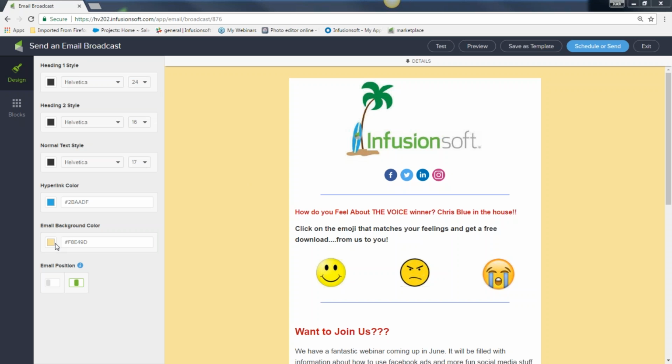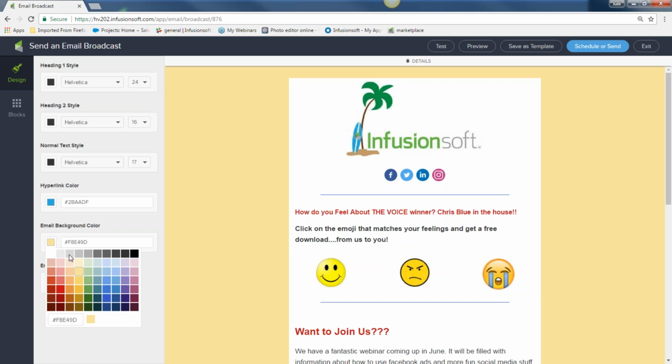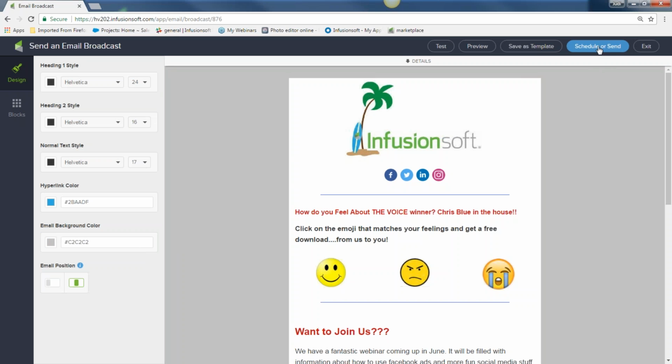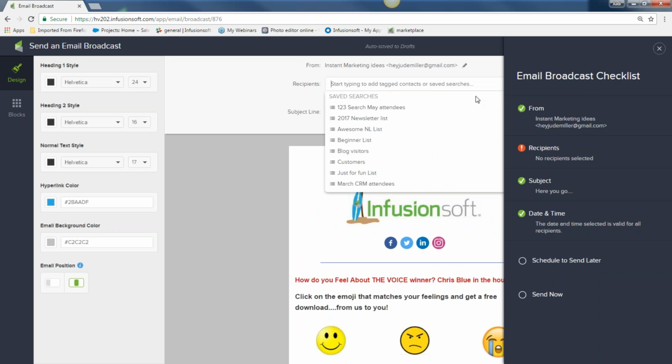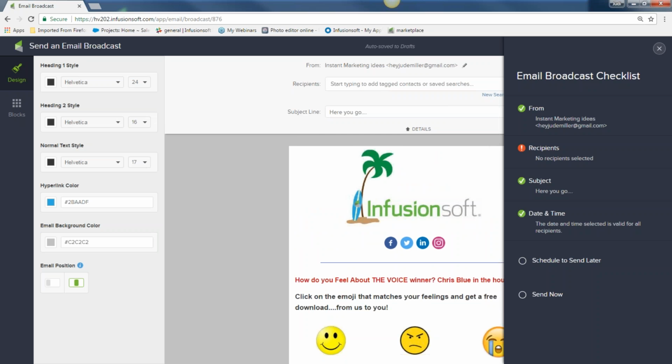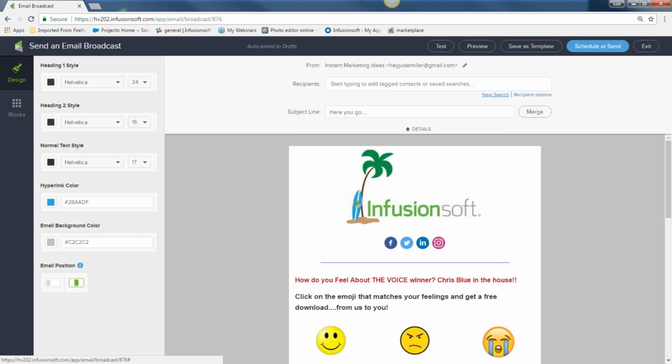This one's going to come from a different group of people, go to a different group of people, so I'm going to change the background a little bit, make it a little bit less bright. Schedule or send. When I do, I don't have any recipients, so I'm going to pick my recipients. I can either hit New Search, or I can start typing tags in here.